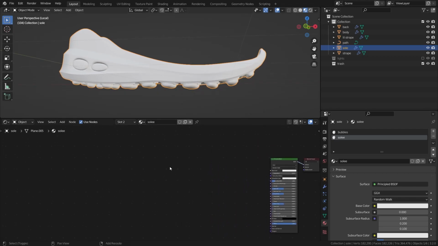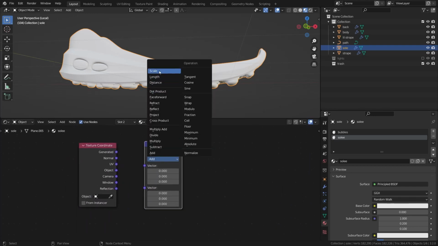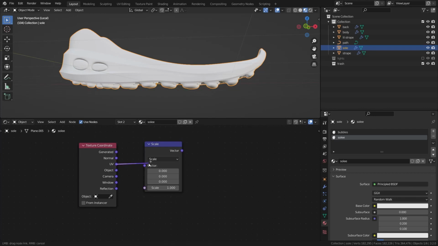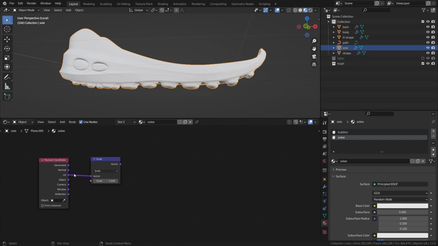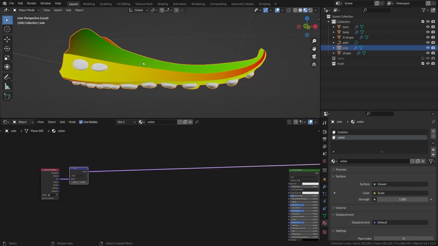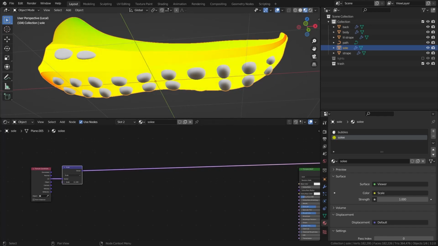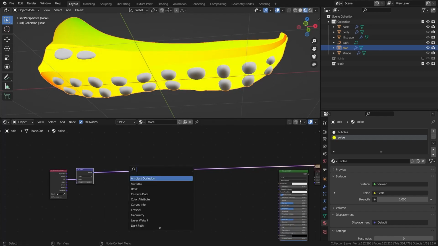Now what I'm going to do is add a texture coordinate node and a vector math, and set this vector math to scale so that we can control the scale of the whole effect here. Connect this from UV to the vector because we just UV unwrapped it, and Ctrl Shift click on this one to just view what's happening here. Bring the scale up just like that and add a Voronoi texture.